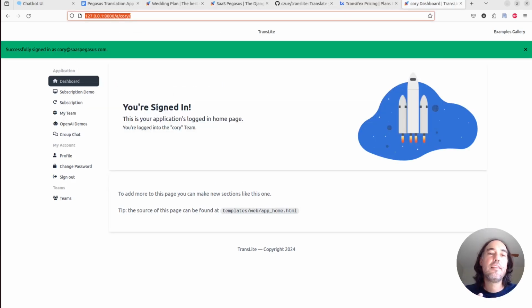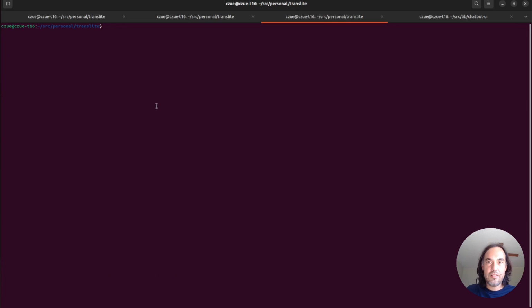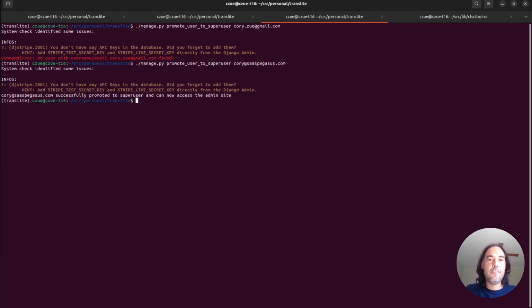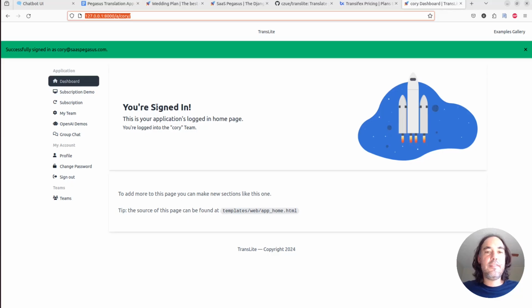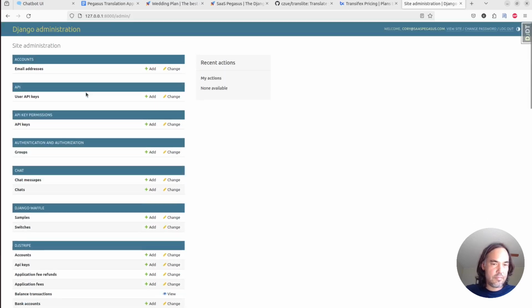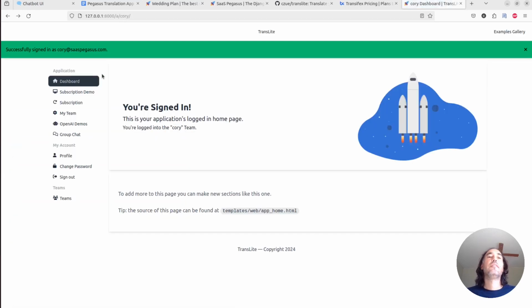Okay, this is amazing. And so the next thing I will always do is make myself a super user, which we can do with manage.py promote user to super user. That's not the right email address. Okay, very good. So now I should be able to go to /admin. Boom. Okay, so we are up and running.